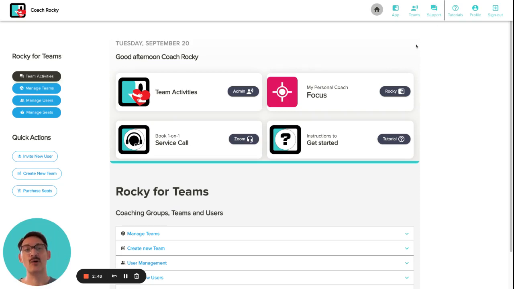Then, very important, Teams, which is the same functionality as here on the left, is about setting up your teams and controlling them. In the next videos, we will go through the individual functions, how to set up teams, how to invite users, how to see what is happening there, how to buy and purchase seats for them, or eventually even subscribe to a package.